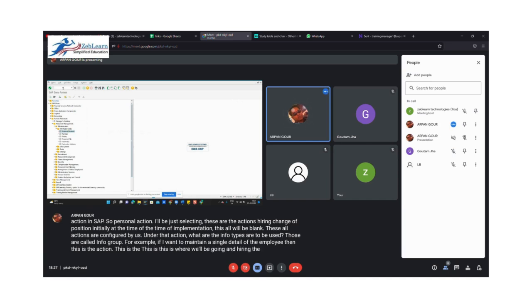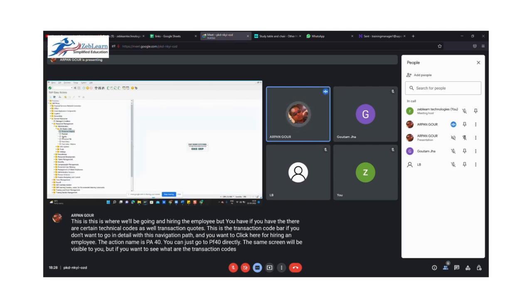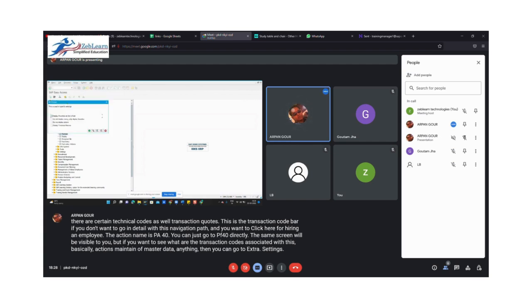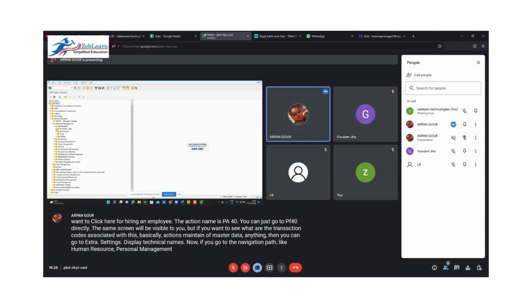But if you want to go in detail with this navigation part, and you want to click here for hiring an employee, the transaction code is PA40. You can just go to PA40 directly, and the same screen will be visible to you. But if you want to see what transaction codes are associated with these actions, maintaining master data, anything, then you can go to Extras, Settings, display technical names. Now, if you go to the navigation path like Human Resource, Personnel Management, Administration, HR Master Data, you'll be getting the transaction codes of this.